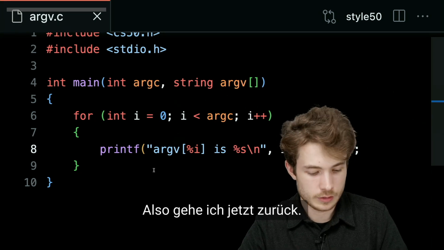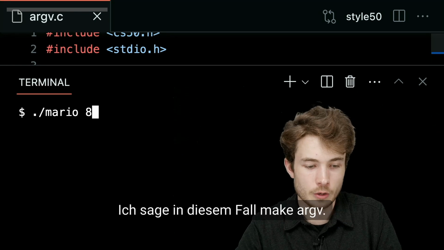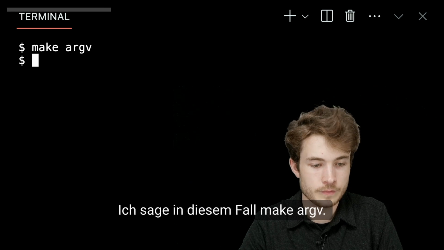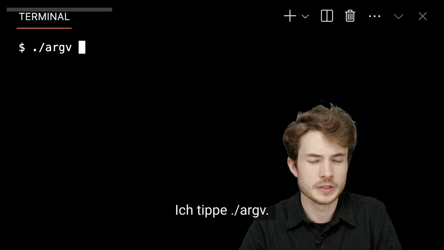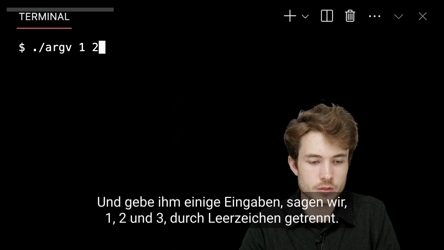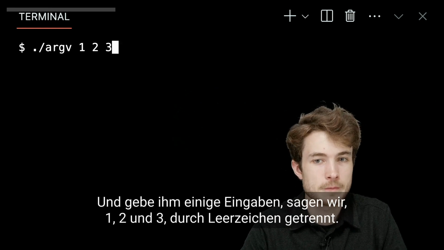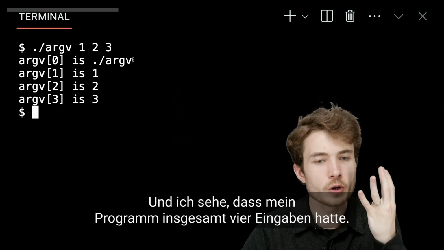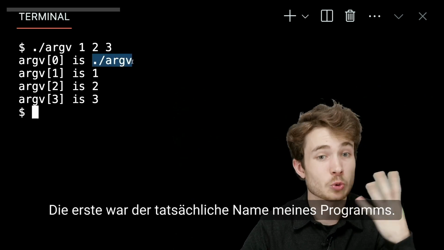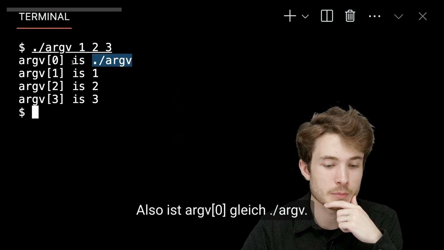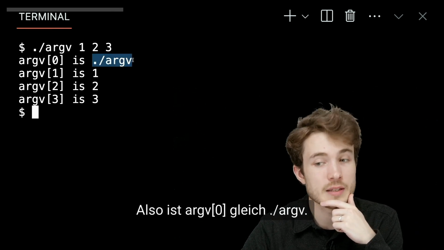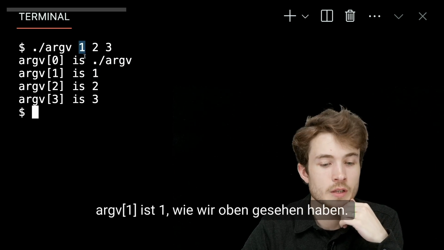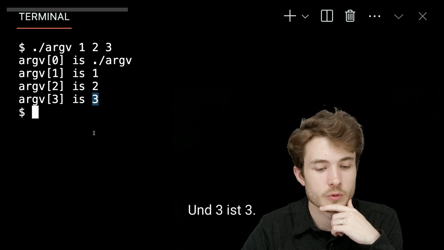So now I'll go back and I'll try to compile this program. I'll say, in this case, make argv. I'll type ./argv and give it some input. Let's say 1, 2, and 3, separated by spaces. Now I hit enter, and I see my program had a total of 4 inputs. The first was the actual name of my program. So argv[0] is equal to ./argv. argv[1] is 1, as we saw up here. argv[2] is 2, and argv[3] is 3.